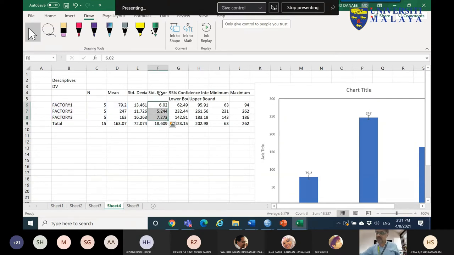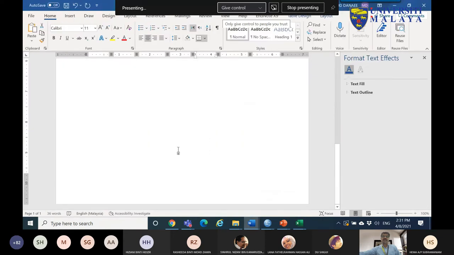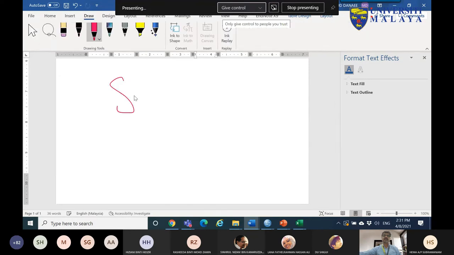Okay, now let me explain. I didn't want to explain about the standard error because it will be a bit challenging, but let's explain. What is a standard error? Let me open a box and talk about the standard error, and then we go back to the ANOVA. What is a standard error, and what is the difference between a standard error and a standard deviation?